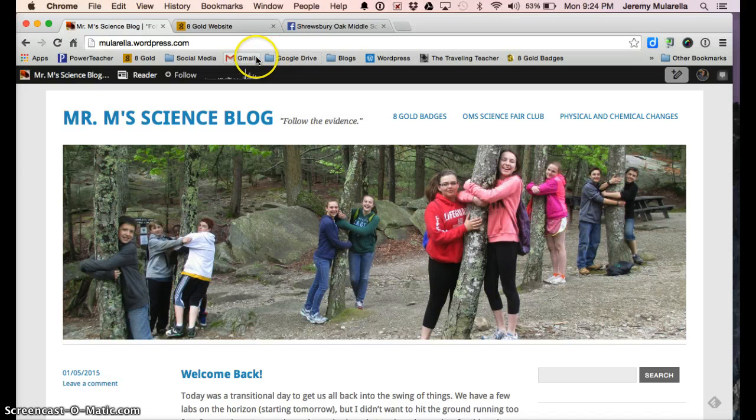So if you're not sure how to add a site to this bar, it's pretty simple to do. Say I want to add this particular website here. You just click on the little icon on the left next to the website. You click and you drag it down to where you want it to be on that toolbar. So there it is. Now if I want to go back to my blog, it's nice, easy. It's one button away.